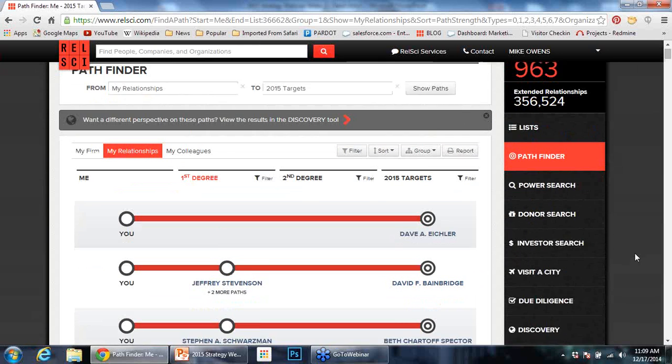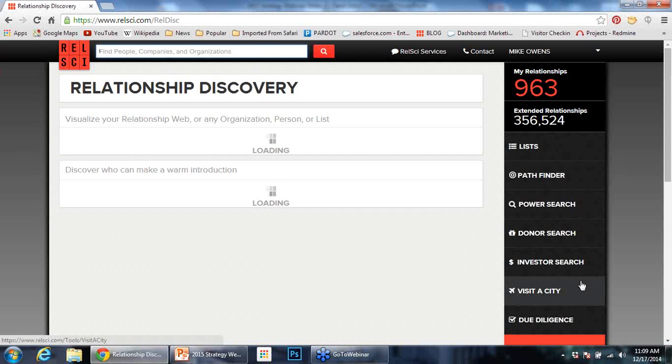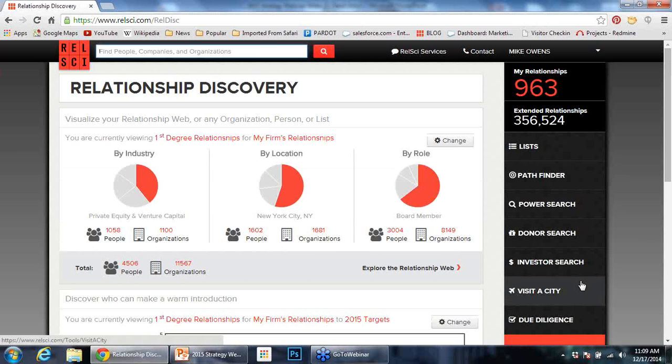So the next thing I'm going to do is show you our discovery tool. This is something that we actually added to the RailSite platform within 2014, so you may or may not have gotten to play around with it, but it's a cool way to be able to visualize your relationship web, basically see your first and second degree connections to specific industries, locations, or roles. And so here's just a quick pie chart visualization of it.